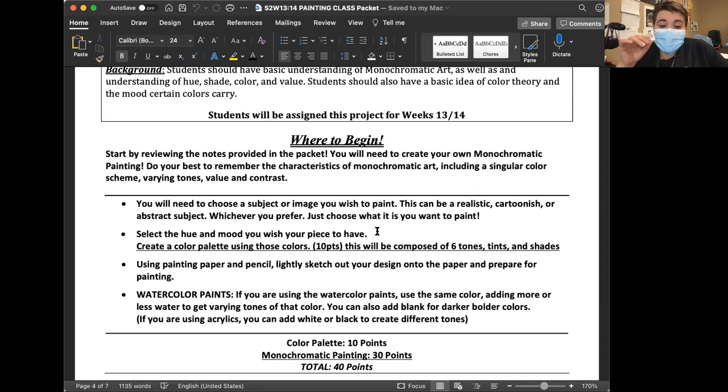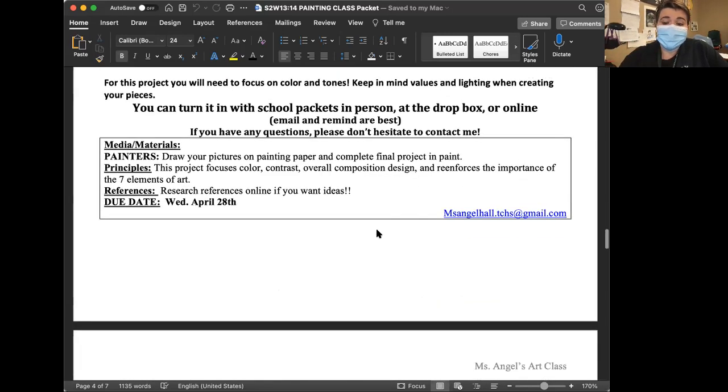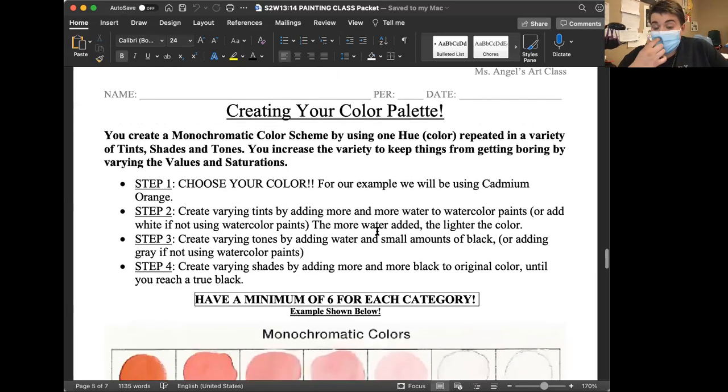Then we are going to go ahead and create our color palette. So we're going to skip past a little bit of this really quickly. And I have in here creating your color palette. Okay. And we're going to kind of run through an example of this.